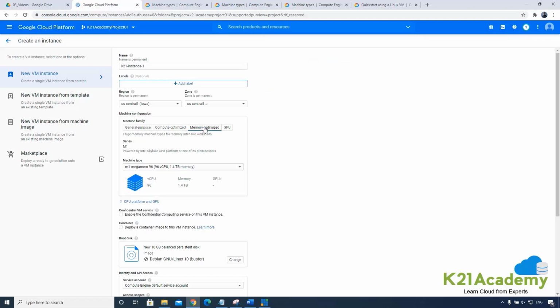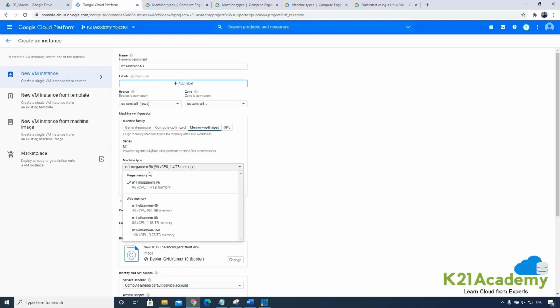And now this is for my memory related. So that's why I see M1. And 96 means it's 96 CPUs. And 40 means there are 40 CPUs here. So the last number represents the number of CPUs, and M means memory.